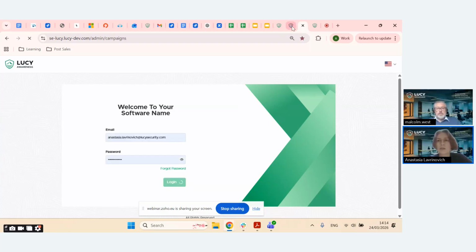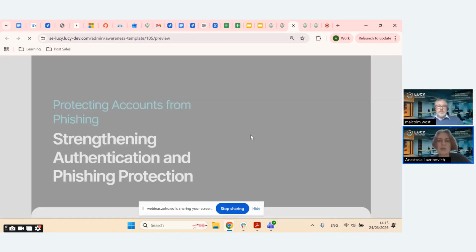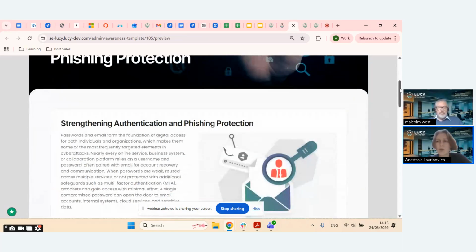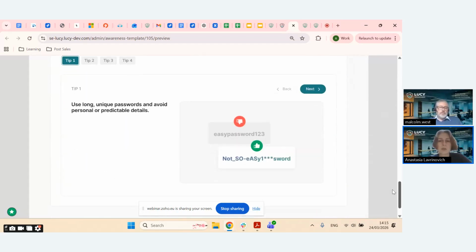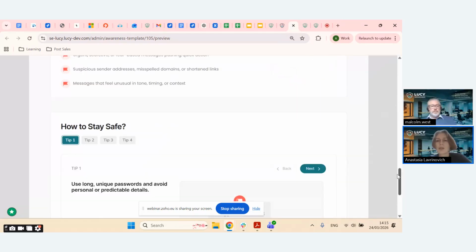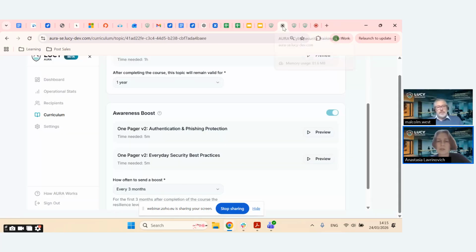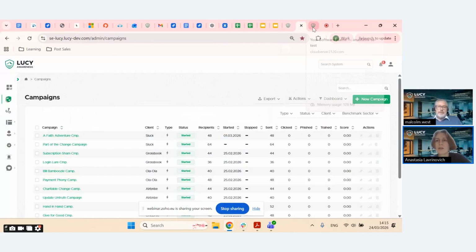Oops, I logged out here. So let's do it once again. As you've seen, it's always connected with one of the Lucy servers. So to do preview, I need to first log in. Yeah, so this is, for example, one of the boosts. It looks like a one-pager. And there is also a short quiz, with 4 questions. So it makes sure that the user did not forget the information from the main course. So it's like a reinforcement for some time. Oops, I closed my Aura connection.